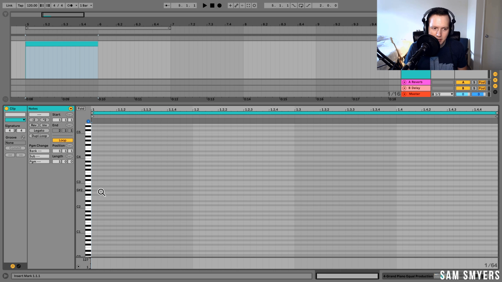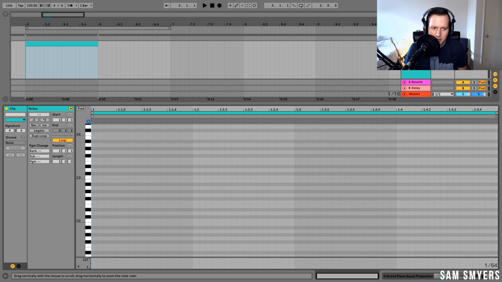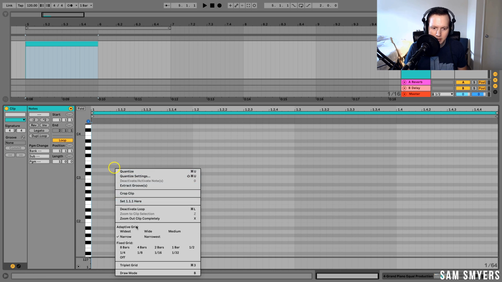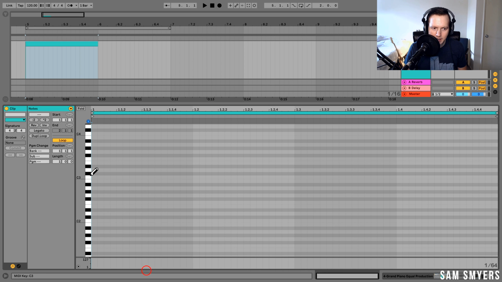Let's go ahead and insert a note. So to insert a note, we can either right-click, go to draw mode, and then this pencil pops up, and we can click, and it will insert a note. I could also just turn off the draw mode, and I did that by just hitting B. And I can just double click and that inserts a note.